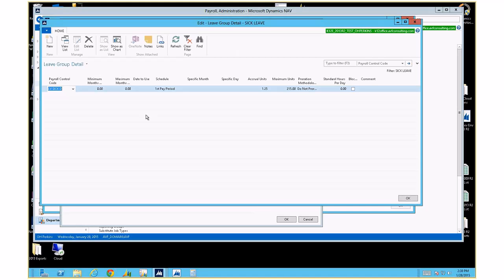You know what I mean? You're not going to get the full 1.25. You'll never get more than 215. And the proration says do not prorate, so that's not going to prorate. So in the example where somebody is working a 0.8 FTE, they're still going to get the 1.25 as long as that leave group is on their employee card. Obviously, you can stop that by just removing the leave group, and they're not getting benefits or leave benefits.